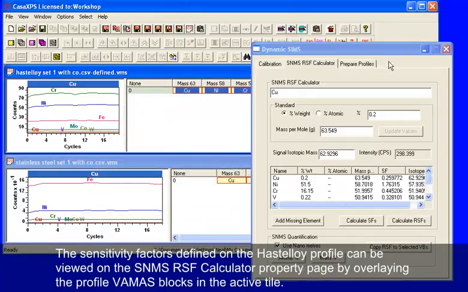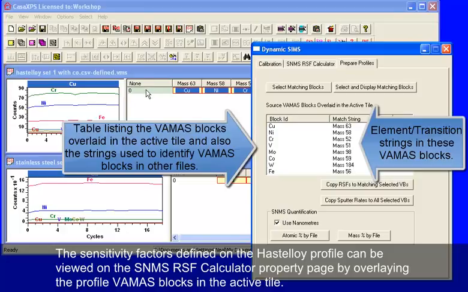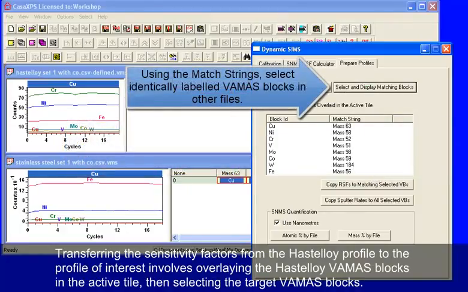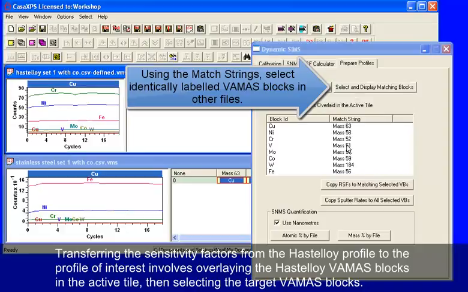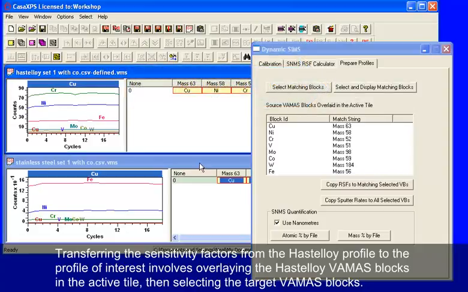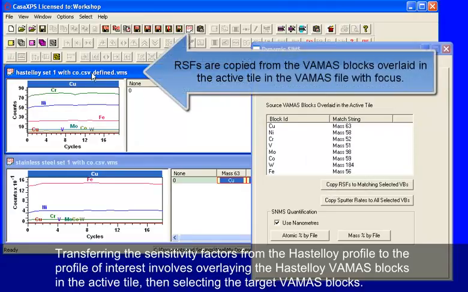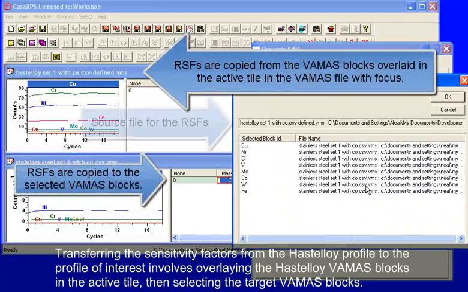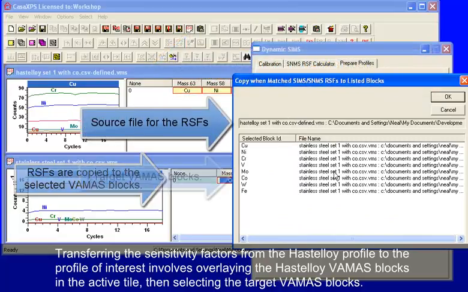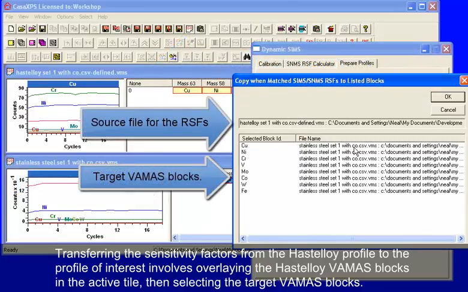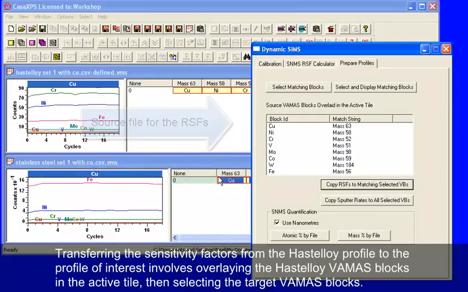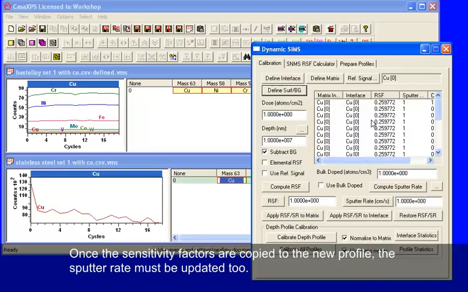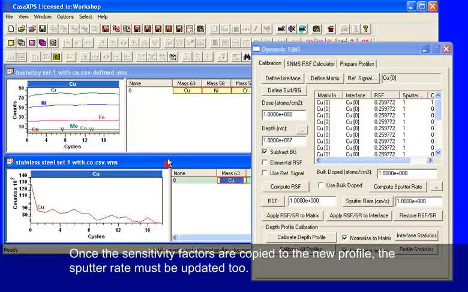So having ensured that this table is displaying these sensitivity factors, the next step is to select the corresponding blocks in the unknown sample and then copy these RSFs on a VAMAS block basis, and that's achieved using matching the element transition fields. So an element transition field of mass 63 will transfer the RSF to one that has the same element transition field of mass 63.